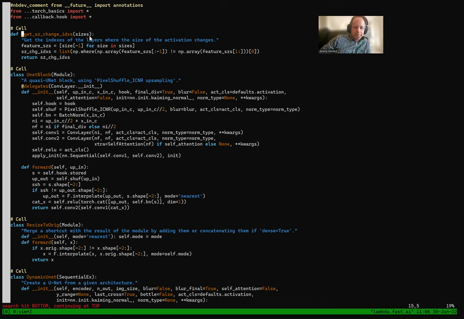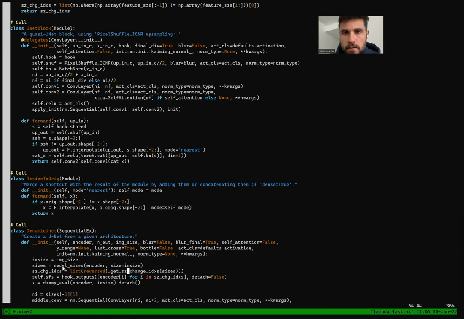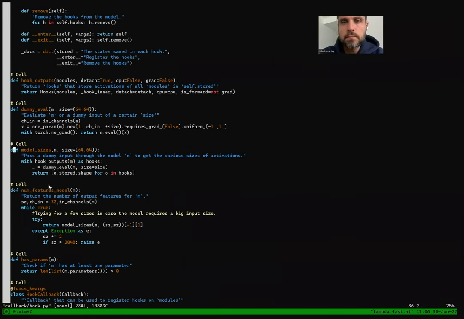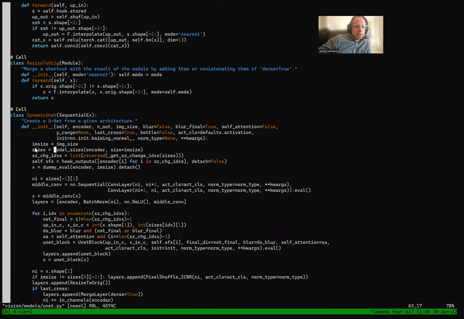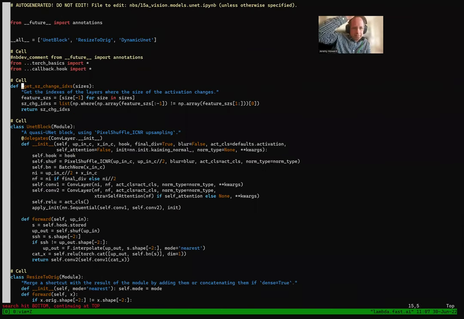So the model sizes here. So we hook outputs, we do a dummy eval, and we find the shape of each thing. Here you can see dummy eval is using just a single image. And this just returns the shape of the output of every layer. That's going to be in sizes. And then this is a very simple function which just goes through and finds where the size changes. Mm-hmm. Okay. And so this is the indices of those things.